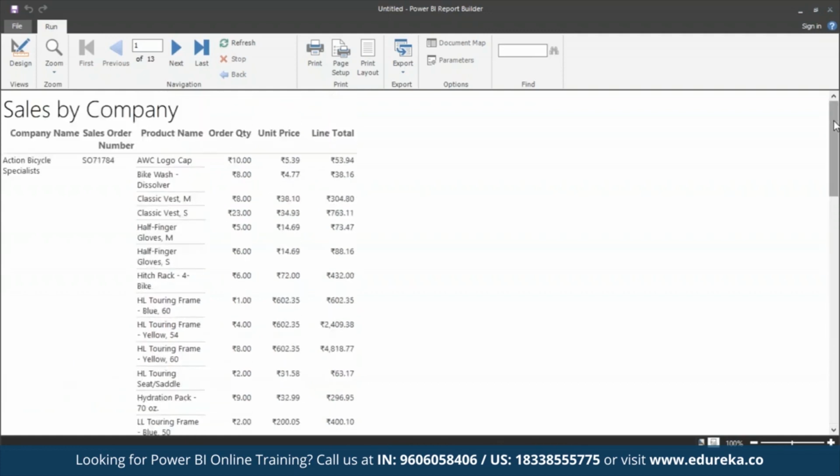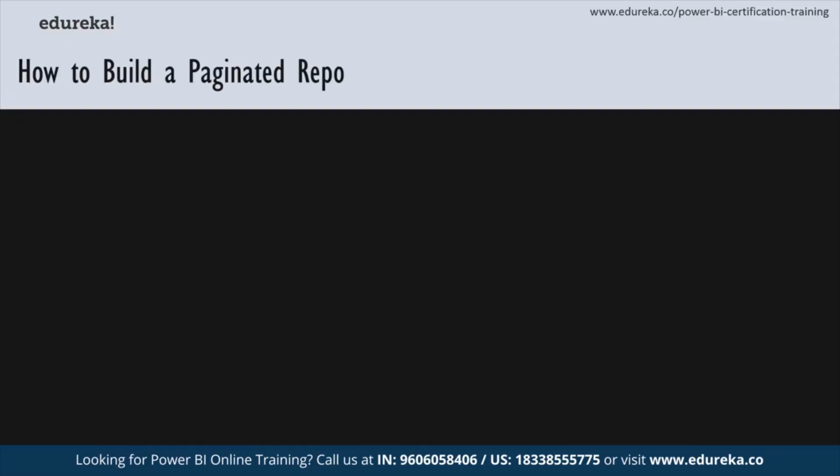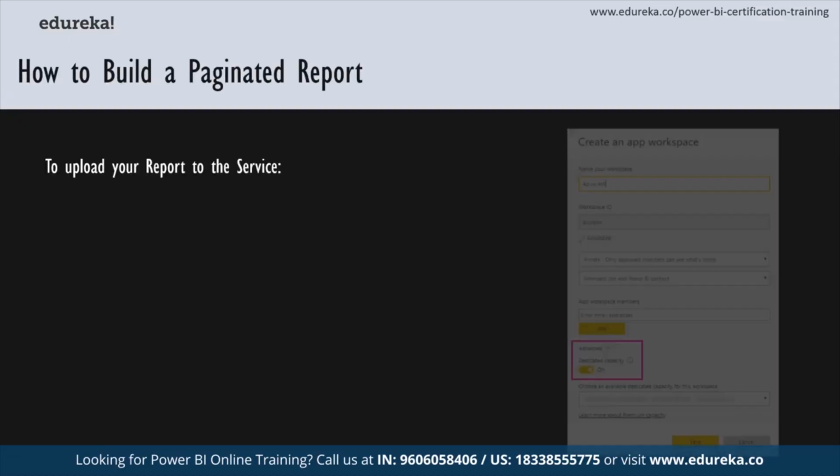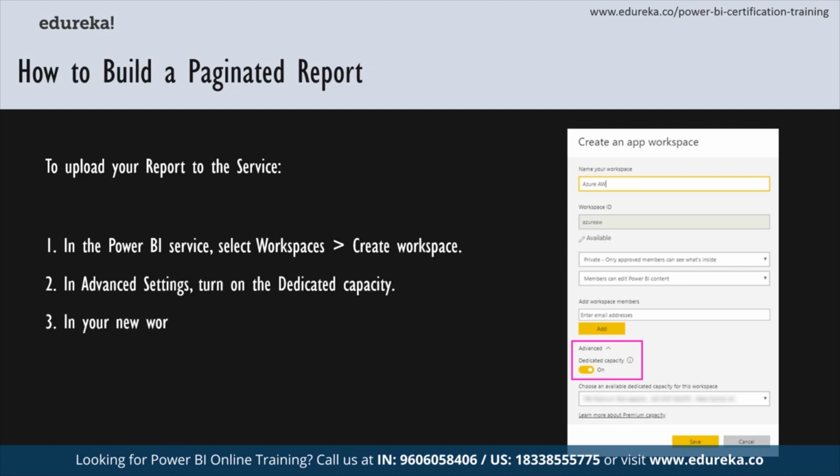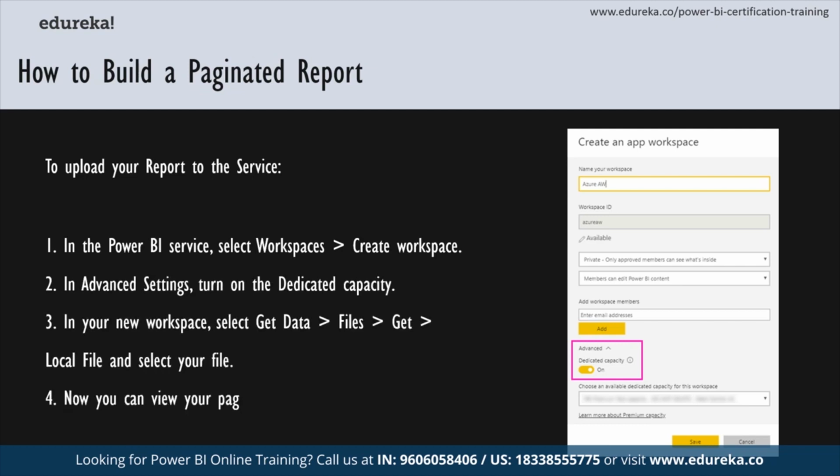So now that you created your paginated report, you're all set to upload it to the Power BI service. All you have to do is go to your Power BI app, to your workspaces. You select the arrow next to advanced and turn on dedicated capacity. Now, if you cannot turn it on, you need to ask your Power BI admin to give you the permission to add the workspace to the dedicated premium capacity. Choose an available dedicated capacity for this workspace if necessary, and then save.